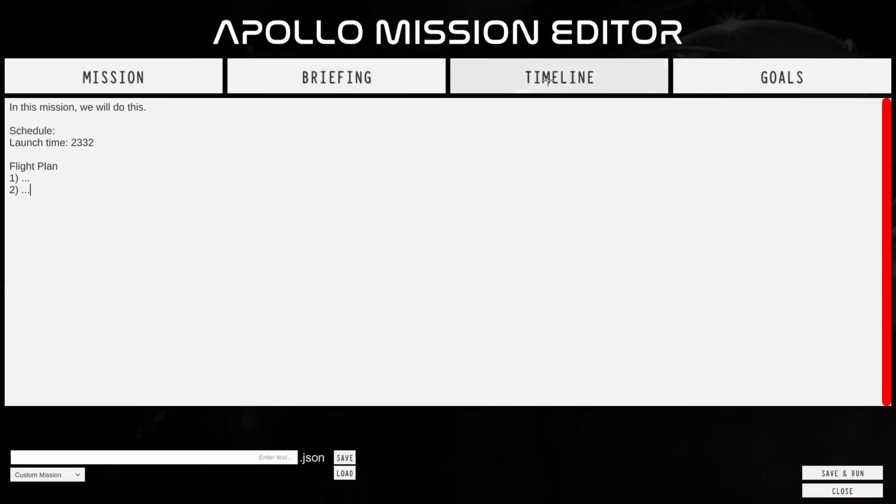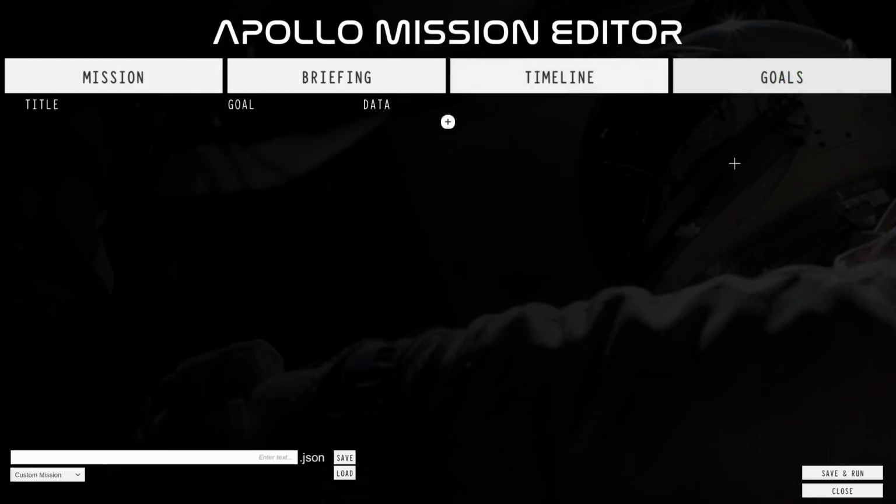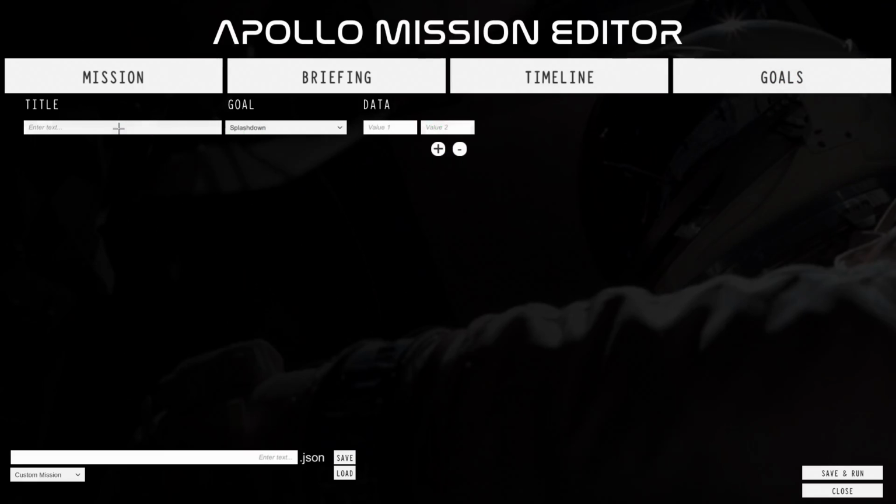I'm going to go into the timeline last, but I'm going to go into goals first. So I think that for this mission, I only have one goal, and that's splashdown. That's it. You can select a couple of goals here, but I'm going to add more things as well. Another way of completing a mission is using the timeline. You can say that if the player reaches a certain spot, then complete the mission, and that will also complete the mission outside of these goals.